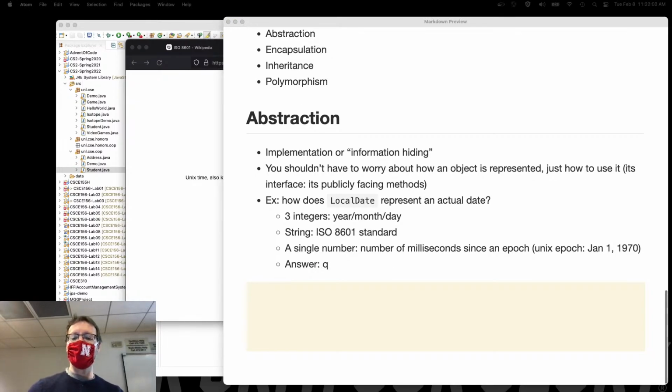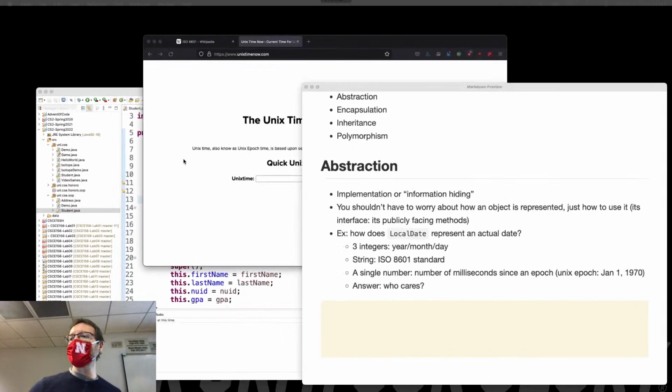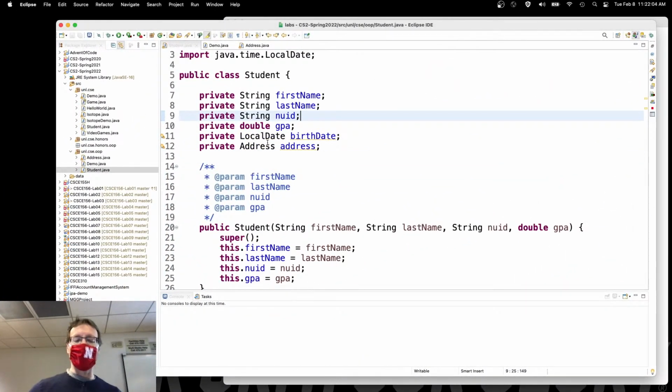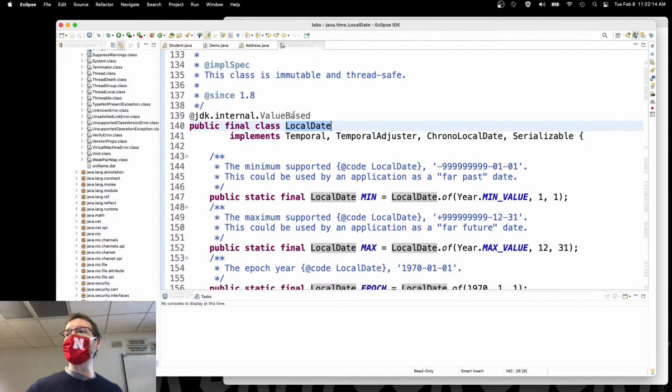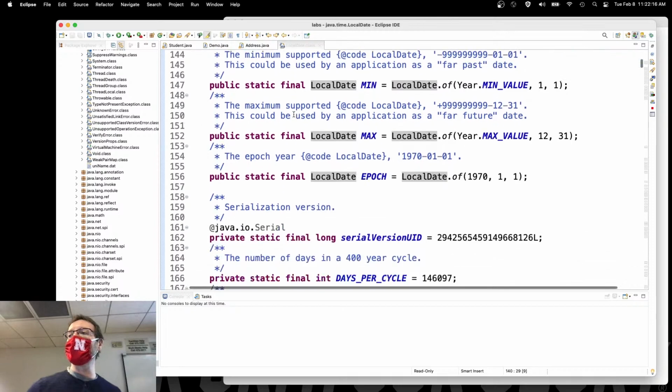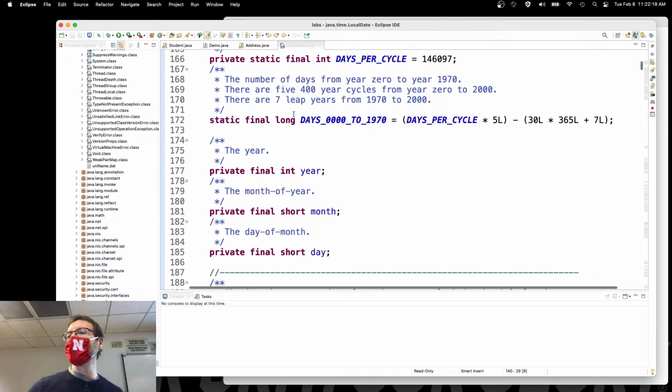Who cares? Right? So let's go ahead and rip it open and find out if we're really interested in this answer. Local date. Did I have to jump inside this class in order to use it here for the birth date? Nope. But if I do want to jump into the class, let's go ahead and find out how it represents stuff.